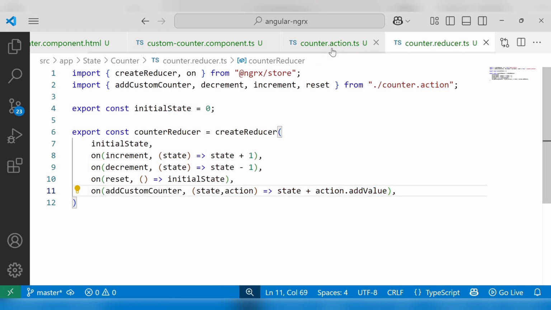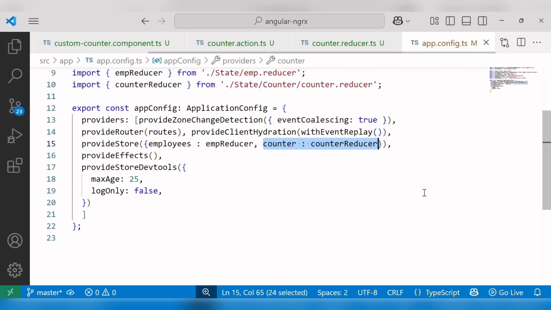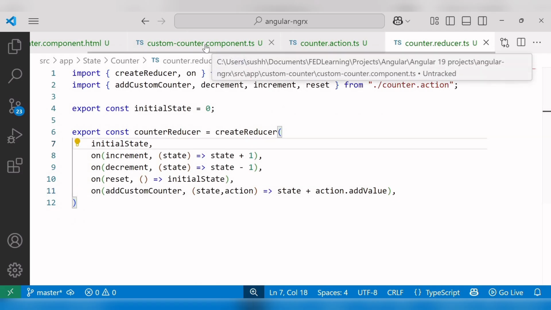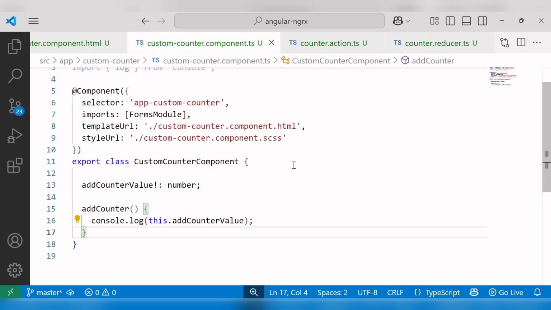Okay. Now we are done with the action and reducer part. The next step is to register the reducer in the app.config.ts file using the key value pair. But we have already completed this step for the counter reducer. So let's move on with the next step, that is dispatching an action. To do this, we will dispatch the add custom counter action from the custom counter component class file.